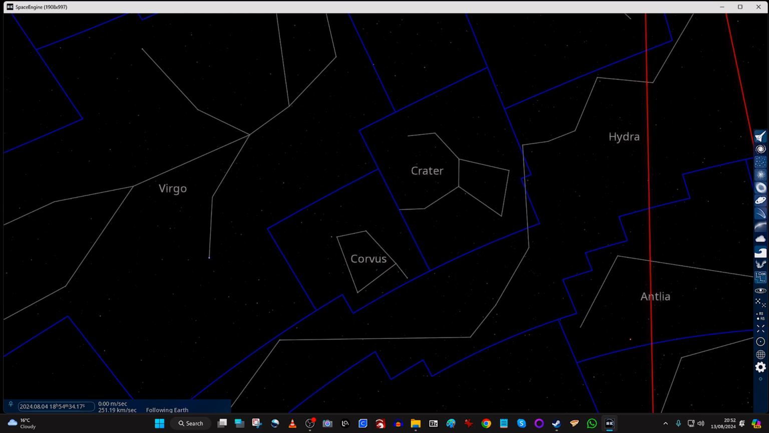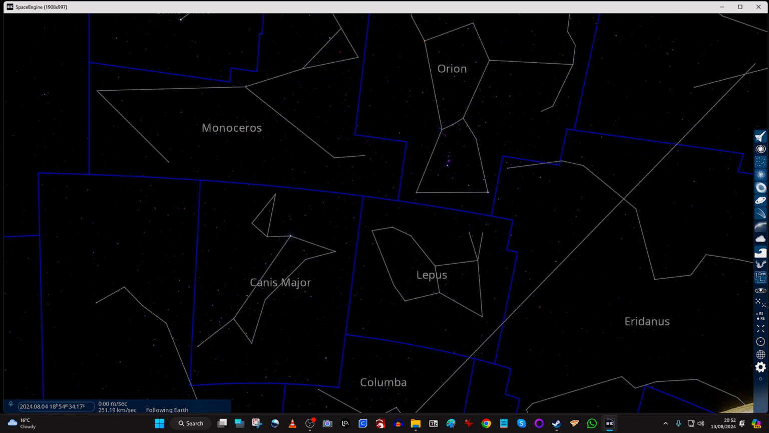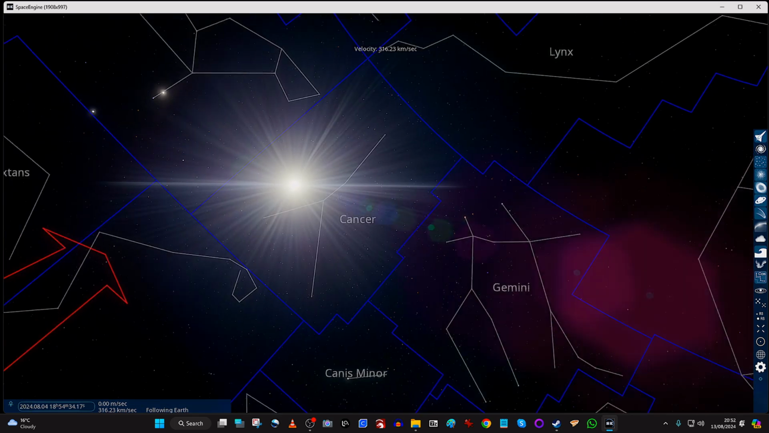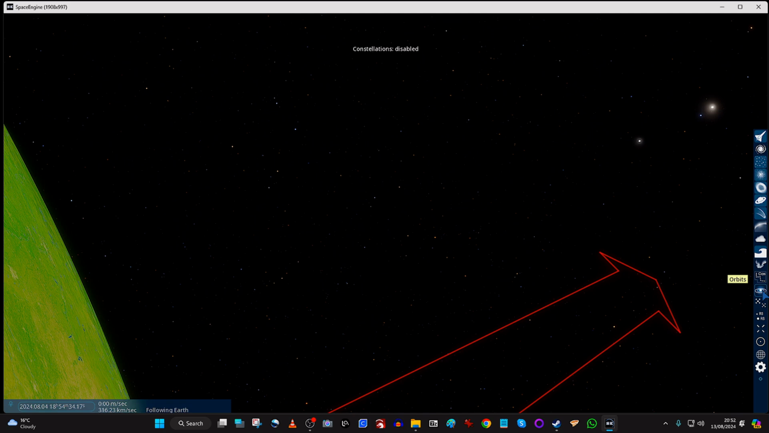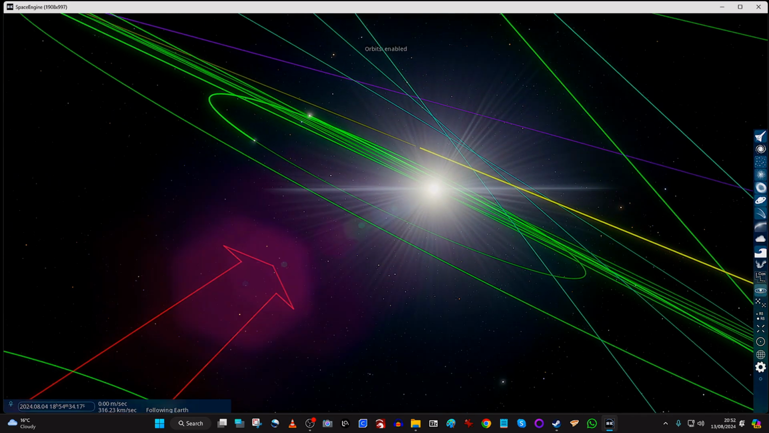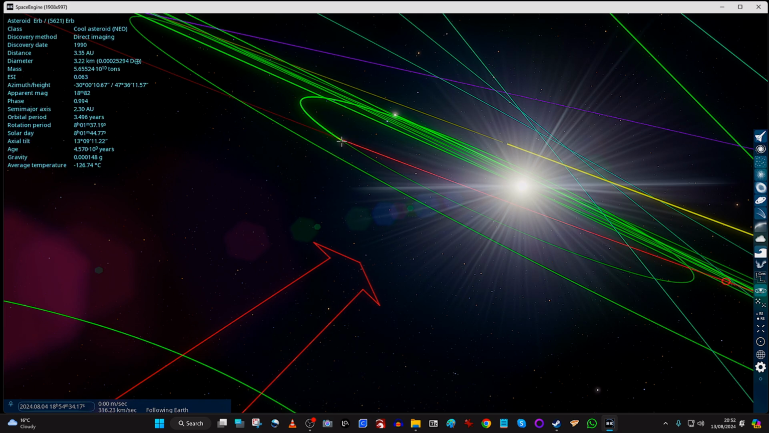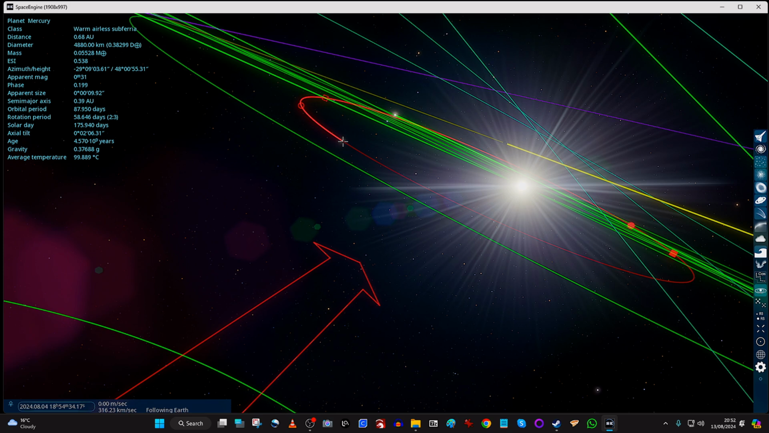Constellations. For those of you like Virgo, Cancer, and Pisces, whatever. The Orion, there's the constellations. Orbits. They're showing the orbits of our planets. If we click on this planet, so that is an asteroid, and we're looking at the orbit of the asteroid. Right, so that there, Mercury, that's Mercury's orbit around the sun.